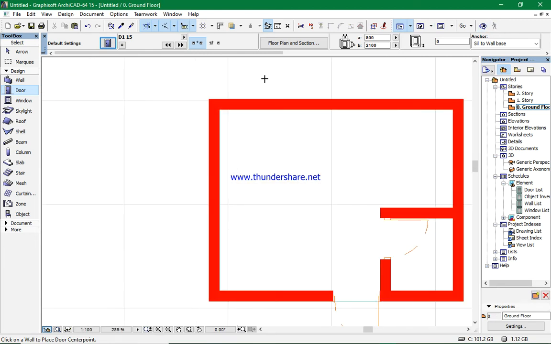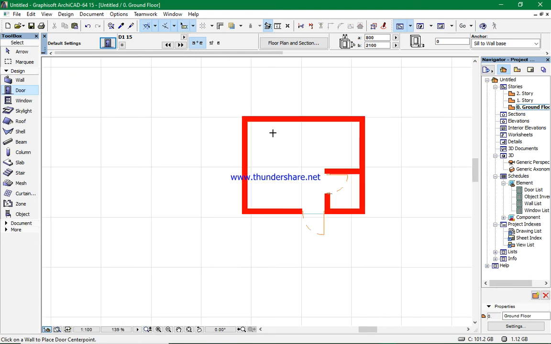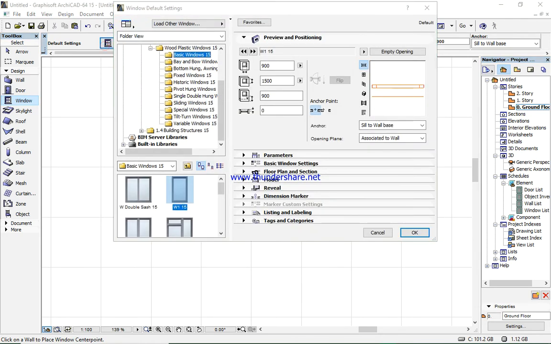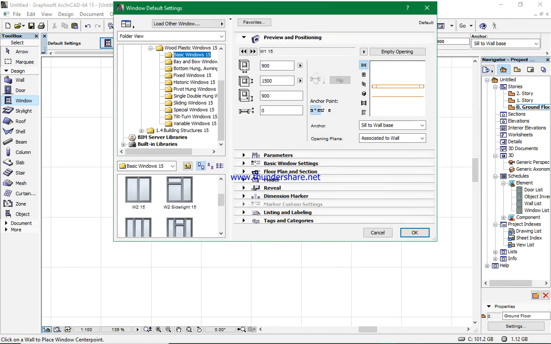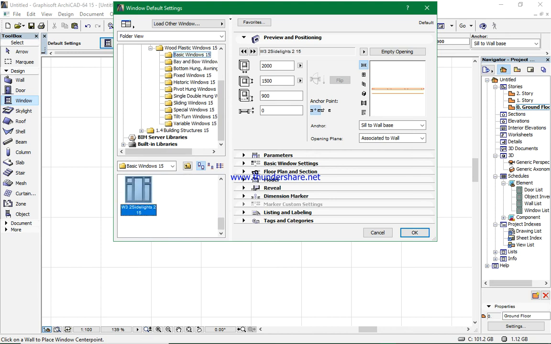In every building you must have a window. Open the window tool. Now I want us to set the kind of window we want. So I'll click here, basic windows. I will use basic window. In the basic window, I'll identify this. So let me use this window.